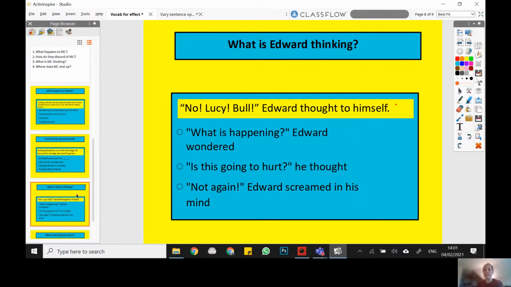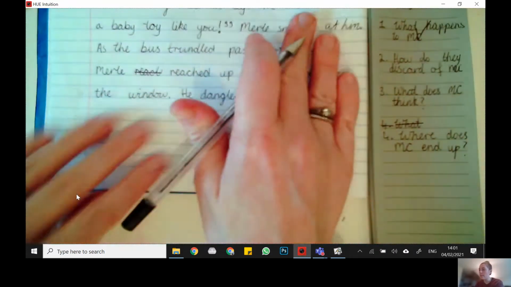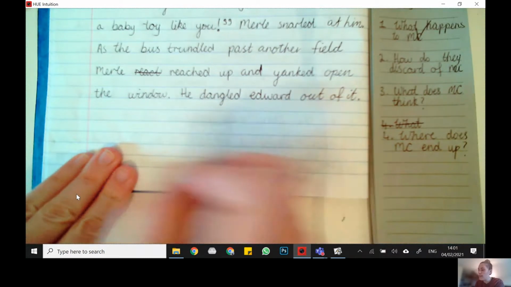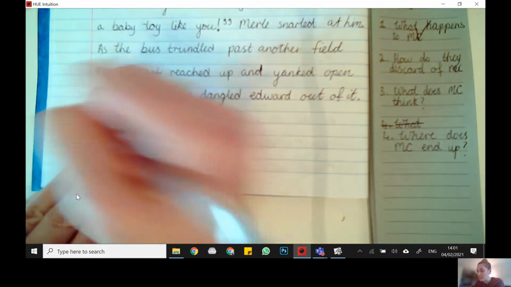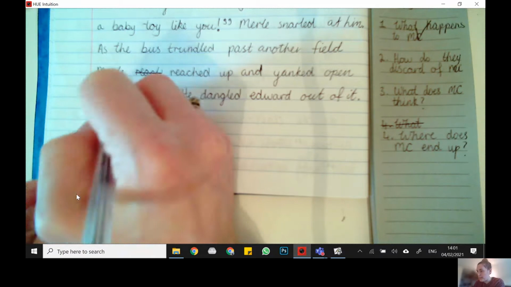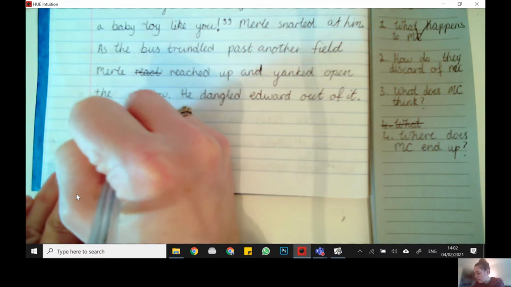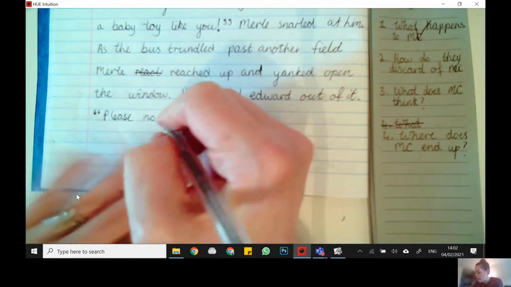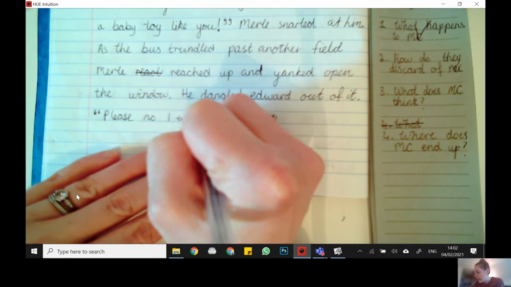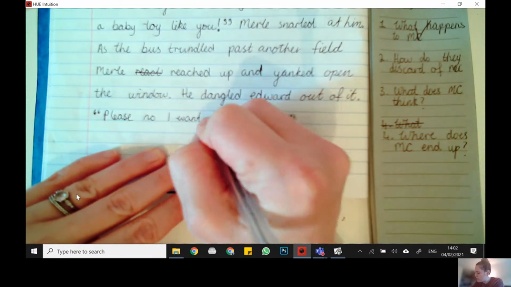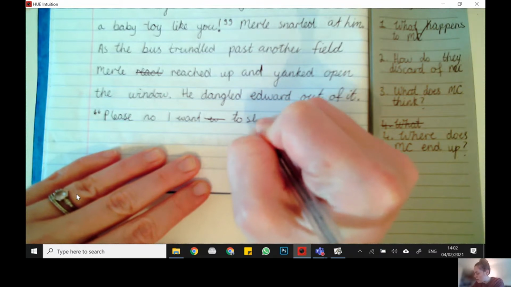Okay, on to our third sentence. What does Edward think? So in our Lucy and Bull paragraph, he said, no, Lucy, Bull. Okay, maybe he could think, what is happening, he wondered, or is this going to hurt, or not again, screamed Edward in his mind. So I'm going to say, he dangled Edward out, speech marks, capital letter, please, no, I want to stay.